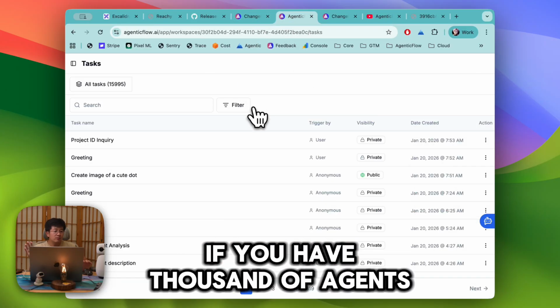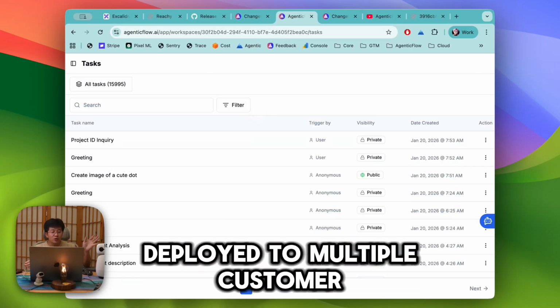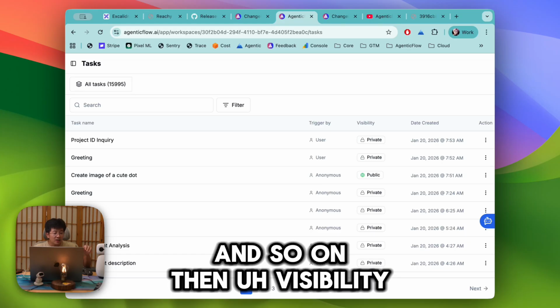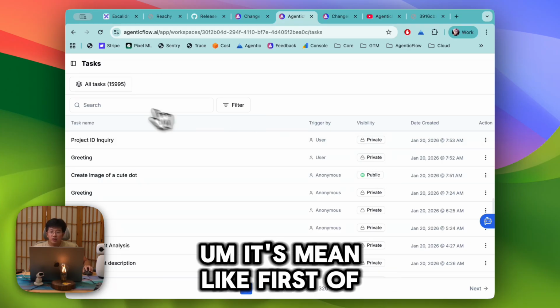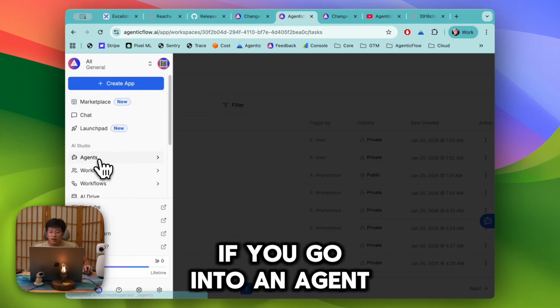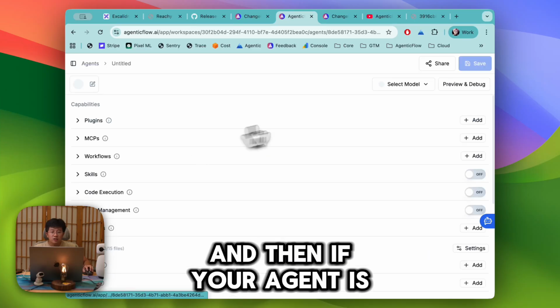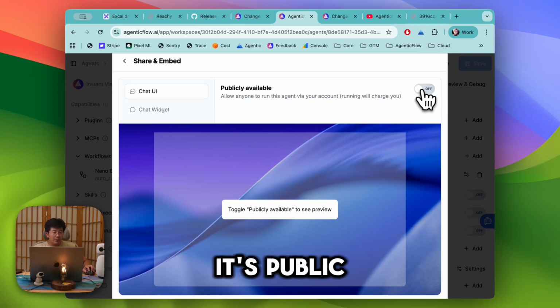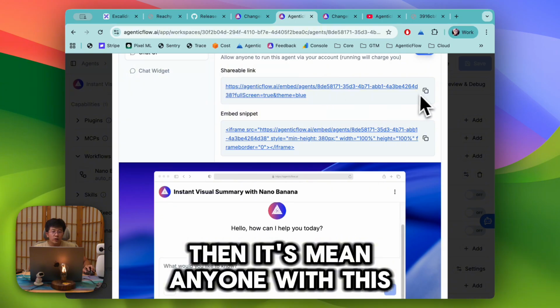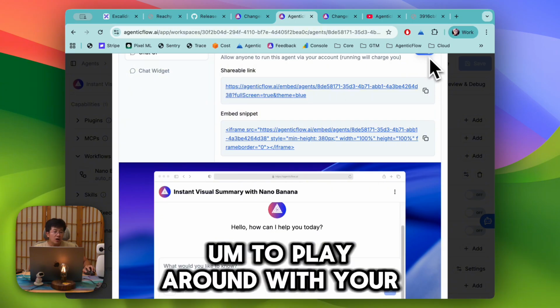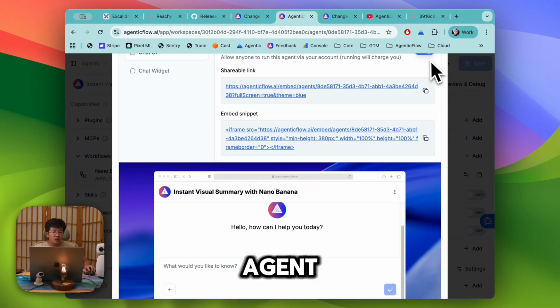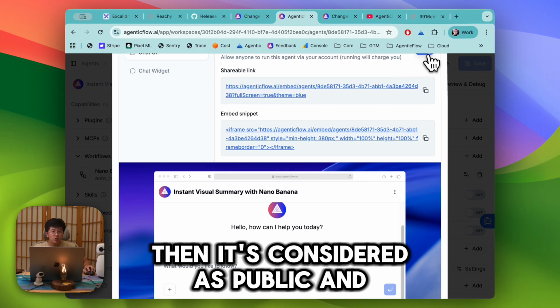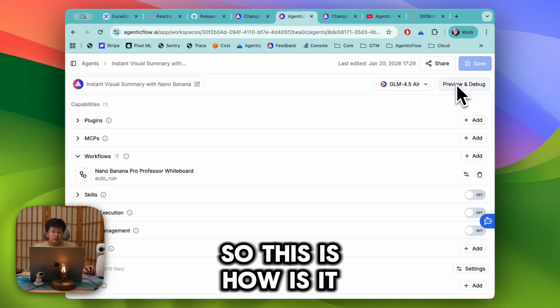So for example, if you have thousands of agents deployed to multiple customers and so on, then visibility means, for example, you go into an agent, and if your agent has never been made public, it's going to be private. If it's public, then it means anyone with this shareable link can play around with your agent. Then it's considered public, and you can turn it off anytime.